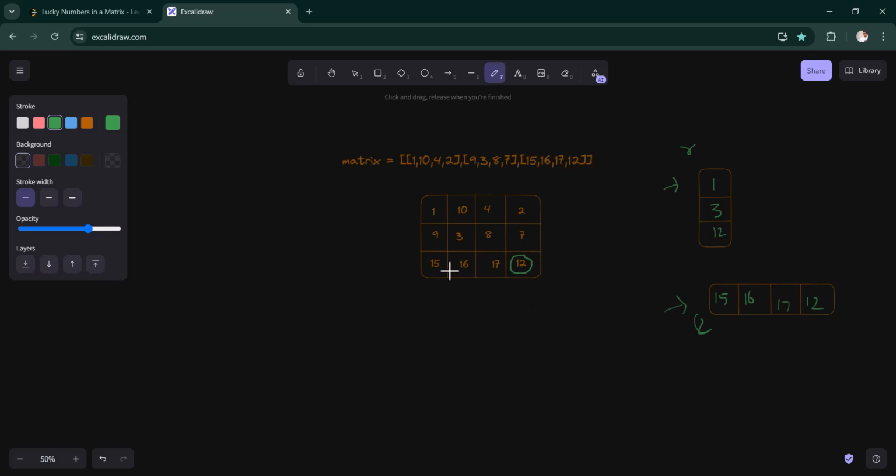We have to check two conditions. If we are checking 17, it should be smallest in its row, so we should know the smallest element for this row, and that is already present here. In the same way, if we are considering this element as a lucky number, we should know that it is greater in its column, so we should have that check. If 17 is there, what is the greatest element of this column?